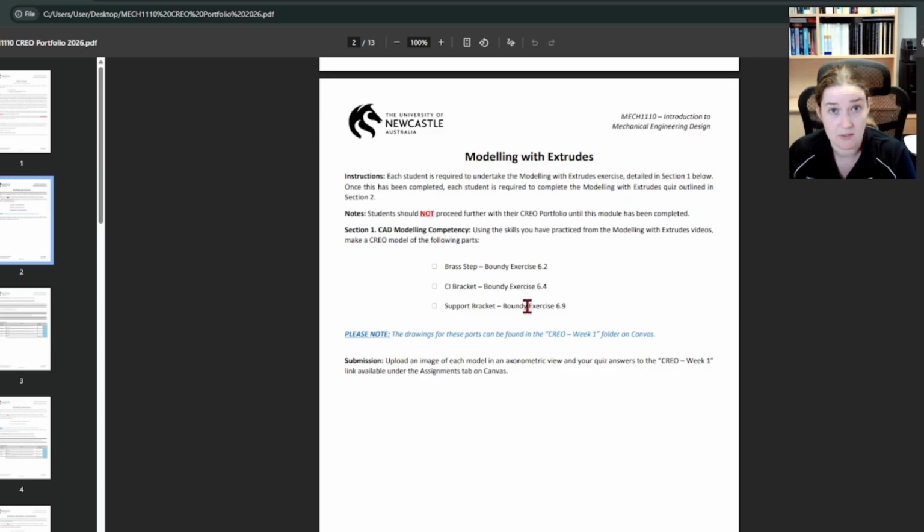So this is the week 1 task. Modelling with extrudes. Using the skills you have practiced from the modelling with extrudes video, make a CREO model of the following parts. And there are 3 parts here to do. The drawings for these parts can be found in the week 1 folder on Canvas. So if you go to the Canvas page and find the module for CREO week 1, all of the details for these parts should be found there, and then you can feel free to follow the videos as well. There is an extrudes example, I believe, that will be very helpful for this week, that shows you how to run through and do all of the actions you require to complete these parts.